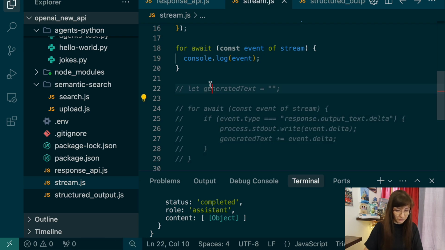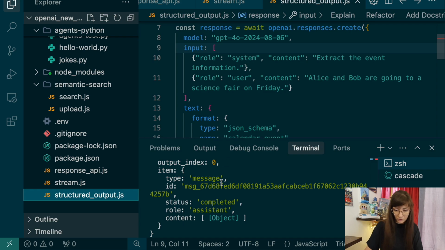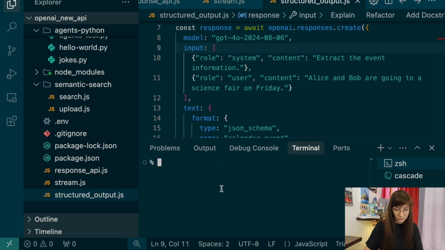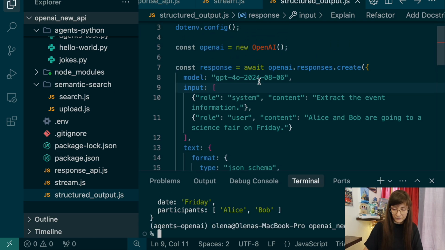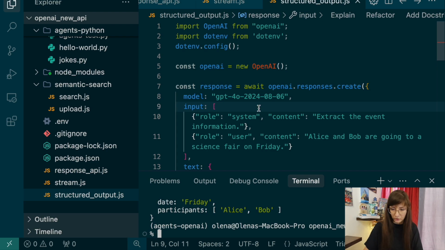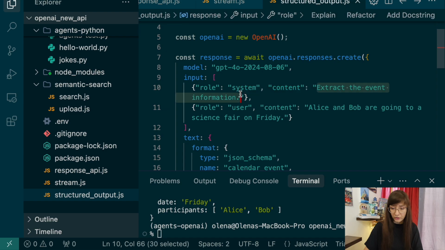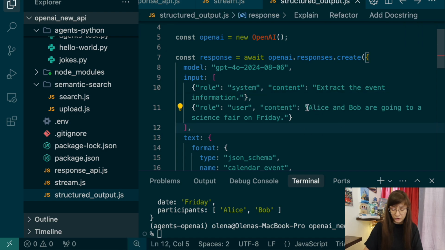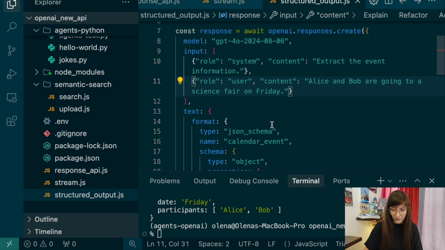Okay, so that was streaming. Also, you can do the structured output, how we could do it before. Though I will do the no structured output. It will produce, so here in the description, and this is actually I took from the documentation example, we ask to extract the event information, and then we provide some kind of content about Alice and Bob, and they're going to science fair on Friday.